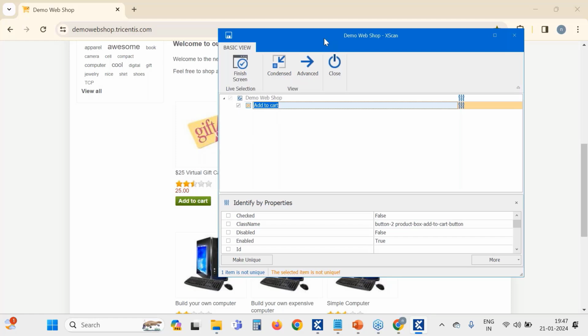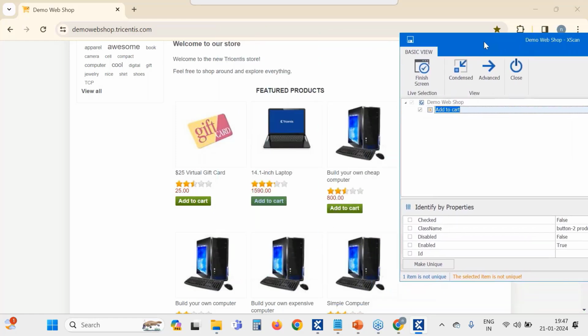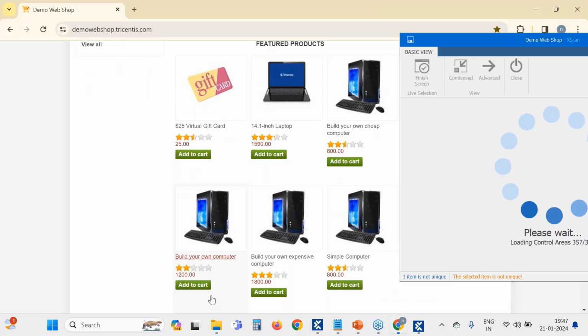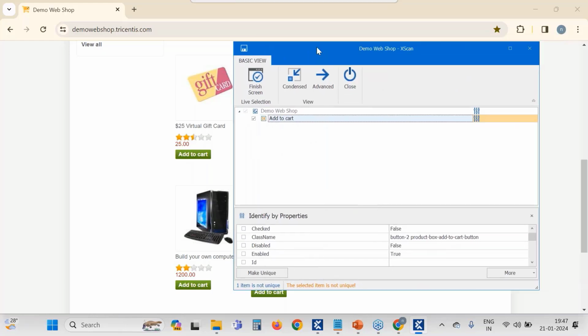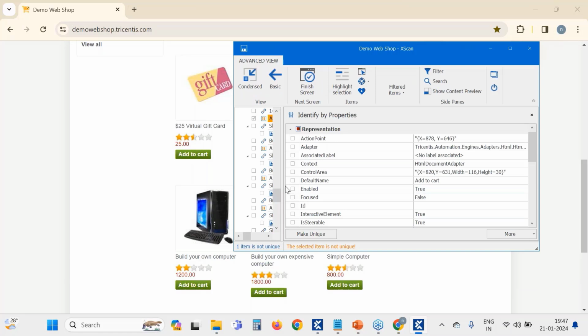Now, why is this add to cart not unique? Because we already have 6 add to carts here, right? So that's why Tosca is not able to identify exactly which add to cart it has to do the action on. There are 6 add to carts, so it's not getting uniquely identified. So what is our job? We have to make it uniquely identified by using some other identification methods, whatever is possible. Correct?